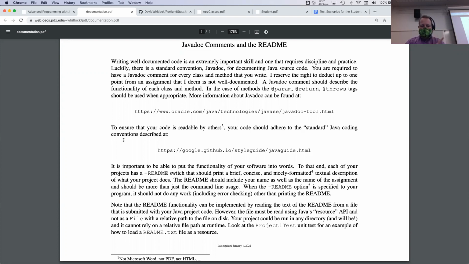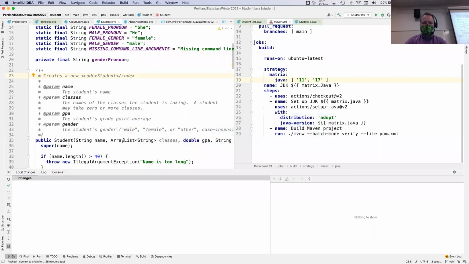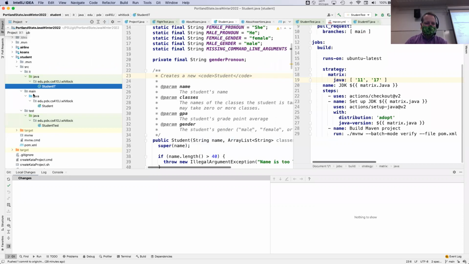Now, when it comes to implementing the README, it's a bunch of text. You can hard code that text into your Java code and print it out. That's absolutely fine. But over the years, people have asked me, can I just put that in a file? It would be much easier. And I said, sure. You can use something called a Java resource. And students are like, what's that? And I'm like, well, let me show you.